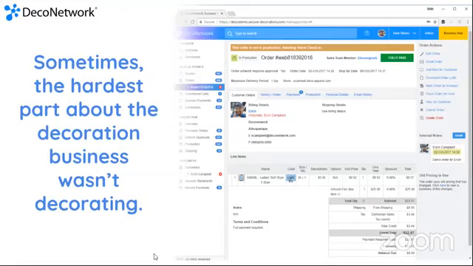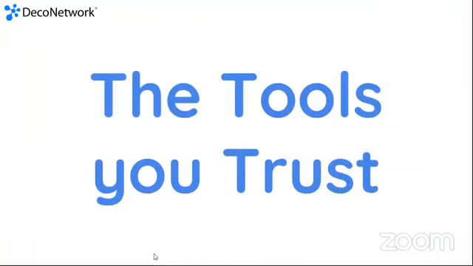When we saw decorators struggling to organize their businesses, our first expansion was to develop the suite of tools that we call Business Hub. And those are the tools you trust. So though we're going to get to all the great new stuff version 8 has, we want you to know that the bones that are underneath that, the great foundation that helps you run your business, is present.